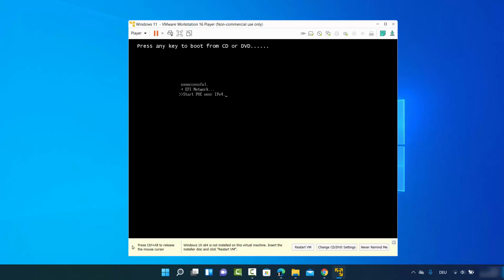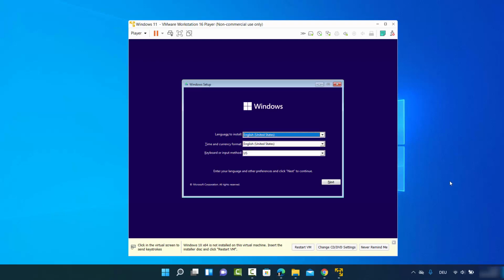Now at this point I can see this message, unsuccessful, and it says press any key to boot from CD or DVD, and that's what we want. So I'm going to press any key at this point, and now I can see that Windows 11 installation has been started. As I said, you just need to be patient and wait for this window to appear.